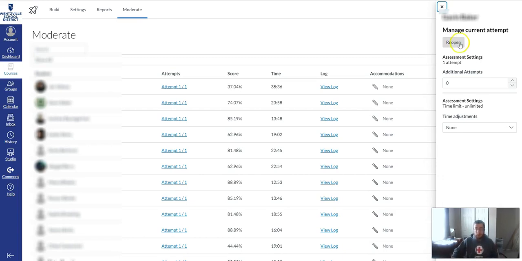But you can go back in and reopen that. You can also give them additional attempts from here. This will only apply to this specific quiz. So maybe they decided to do test retakes or something based on your policies. You can say, okay, you can have an additional attempt, and then they can go back in and take it again, and it will only apply to that student.